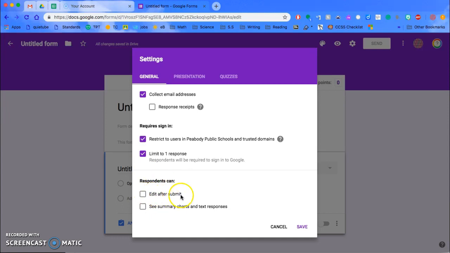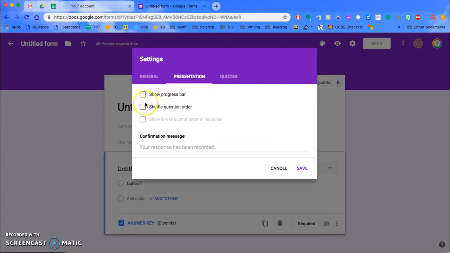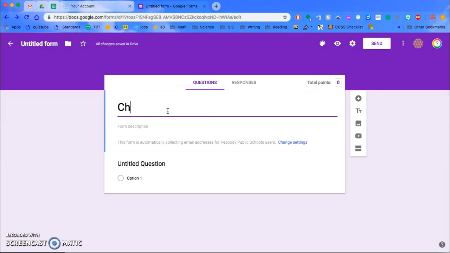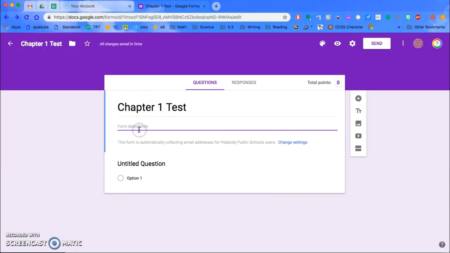Respondents can edit after submit. I do not allow that, and see summary charts and text responses. So those are the settings I like to have. Under presentation, you can shuffle the question order if you'd like them to see the same questions just in a different order, or a progress bar if your test is multiple pages long. Then you're just going to choose your test name. Title your form, and then give brief directions here.